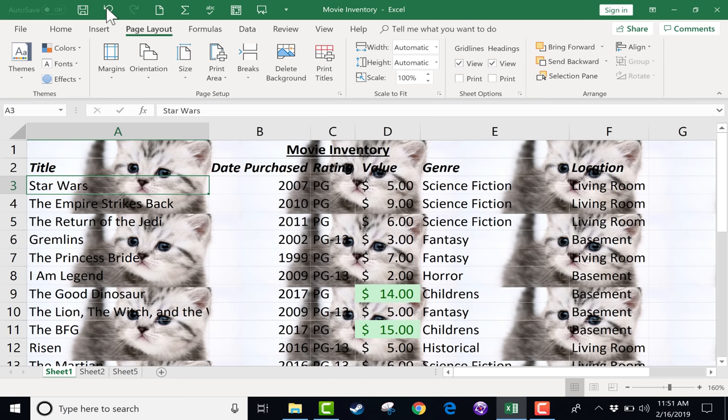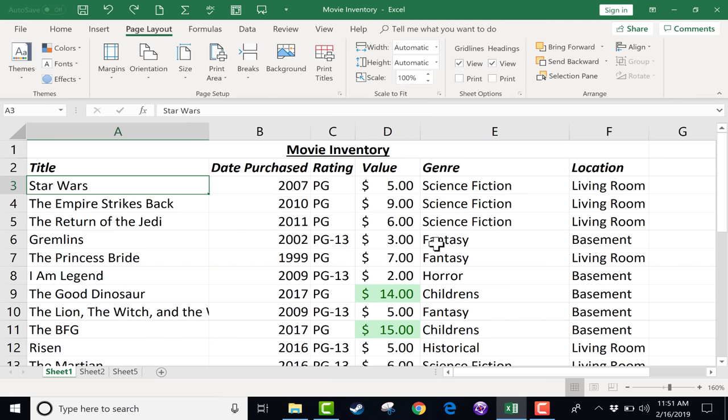So the only real purpose of background images in Excel is for when you're doing a presentation, when you're showing your data to someone else and you want to grab their attention. Now let's look at a second option that you have.